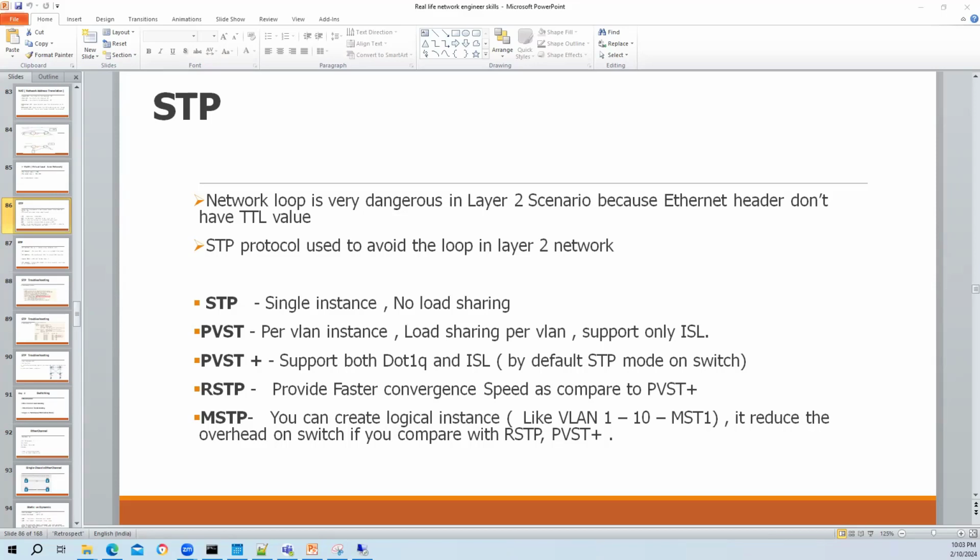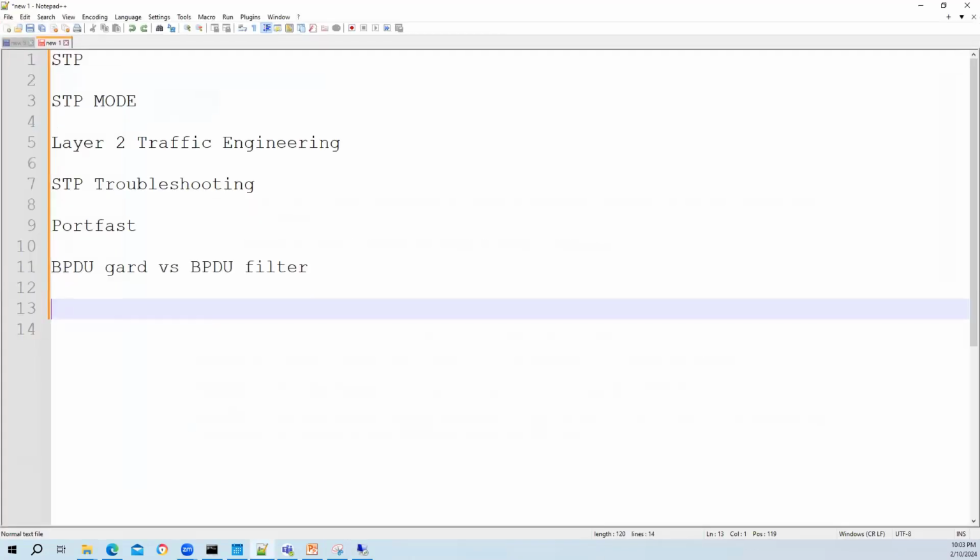So welcome everyone. Guys, this is the third class of CCNP switching, and today we mainly cover Spanning Tree Protocol. First, we will cover the basics, then we will see the spanning tree modes, and after that we will see layer two traffic engineering. For layer two traffic, STP is the protocol that is responsible.